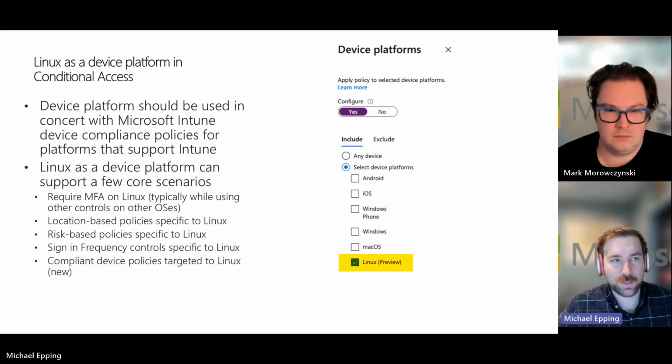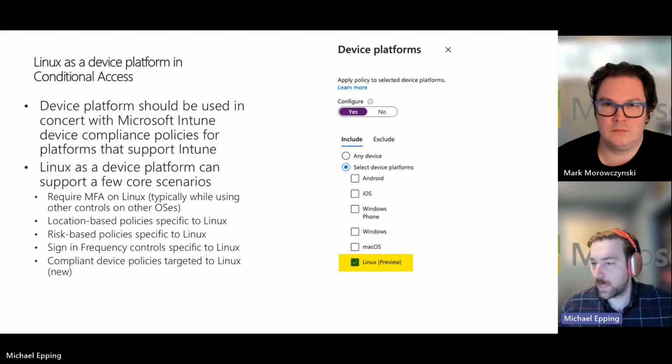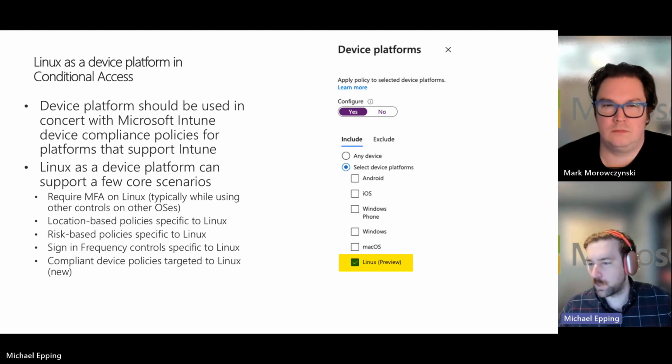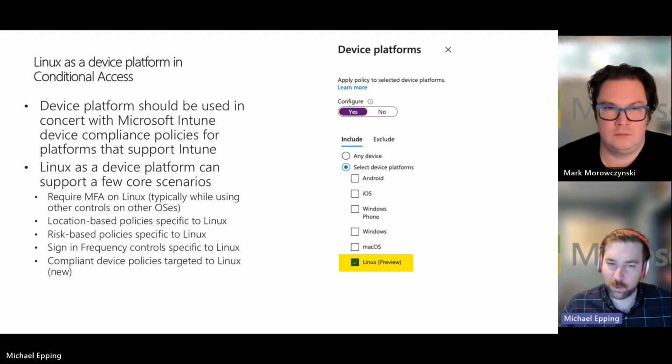So we want to make sure that we use device platform in concert with Microsoft Intune so that we're making sure that our users are coming in from compliant devices, or in the case of Windows, maybe hybrid Azure AD join or compliant. And we have an option to target Linux now as well.